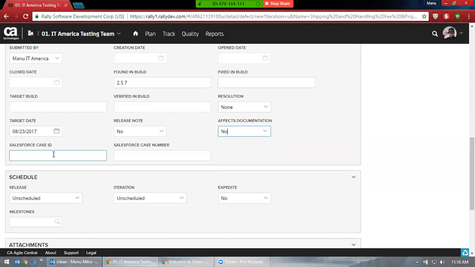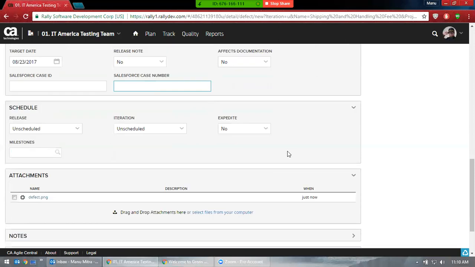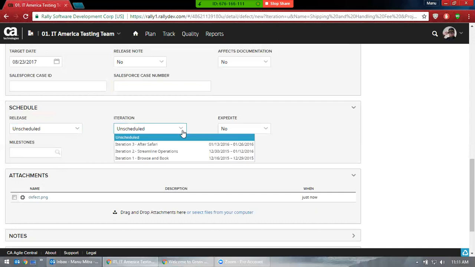Okay. If you are working with Salesforce, which is a customer relationship management application, this might get automatically generated for you, so you don't have to worry. In this scenario, you really don't require this. But normally it can be generated for you, or you can also put that number if you have one. If you are working with Salesforce, otherwise it's really not required. Schedule: if you have any schedule or iteration, put the iteration here.